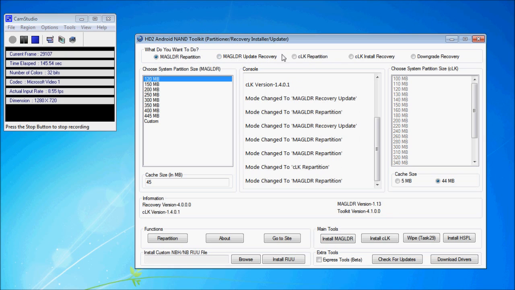I suppose the advantage of MAGLDR is that you can type in the cache size that you want, whereas in cLK you can only choose 5 MB and 45 MB. Although cLK is a lot faster booting up, so you know there's plus and downsides to both of them. You can also install custom NBH and RUU files, so I assume that's things like boot screens, stuff like that, radios, so you can install those there.